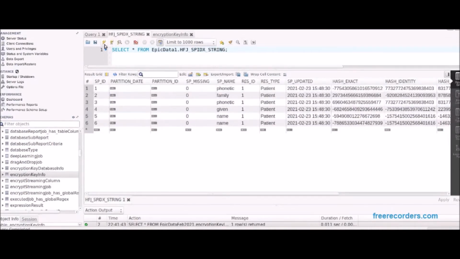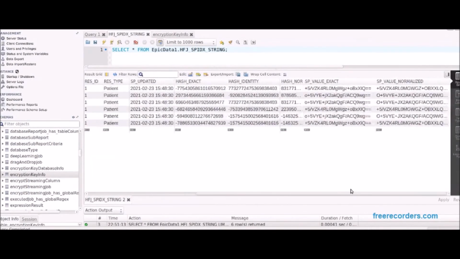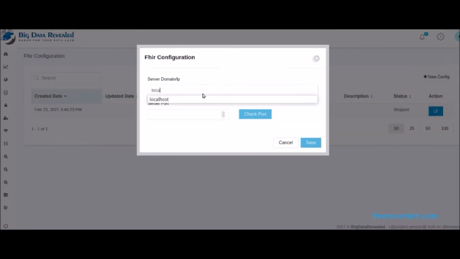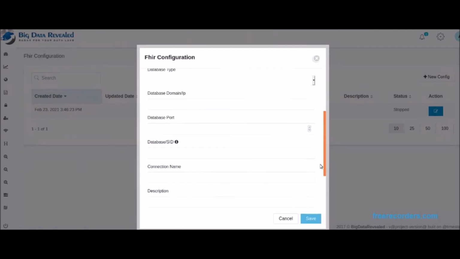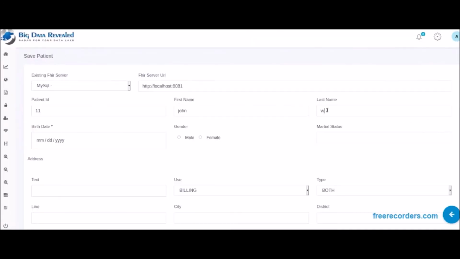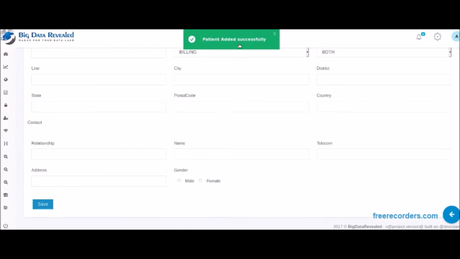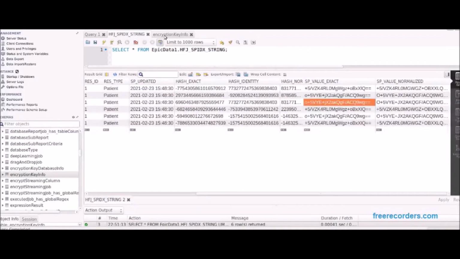We are viewing some data in the FHIR and BDR schemas, and we can see this data is secured with encryption. Here is a quick look at just a portion of the BDR FHIR configuration from the BDR graphical interface. We are simply adding a patient to the FHIR database to show that BDR encrypts this data. Now we are viewing the added patient and see this data is actually encrypted.